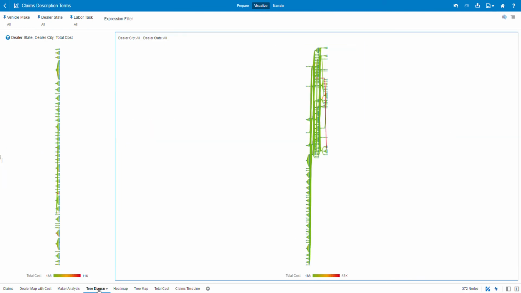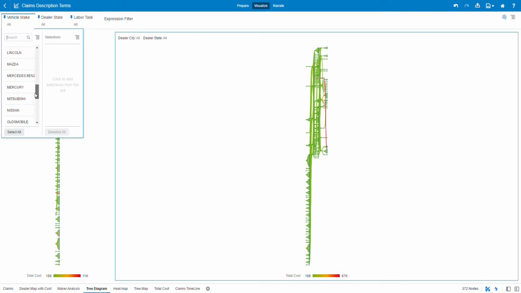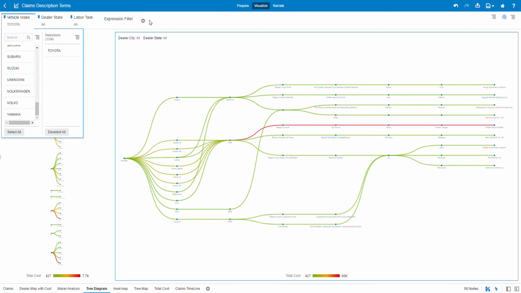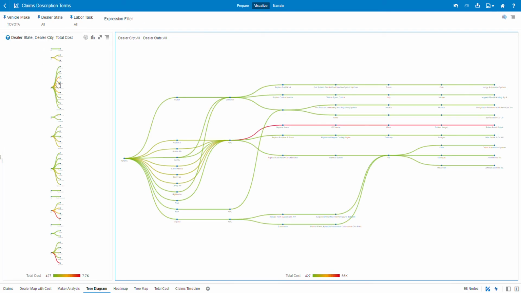This is another nice visualization to analyze the data. So let's pick Toyota only. That's what's going on with the Toyota. On the left hand side you can see all the dealers for the Toyota, and on the right hand side you can see all the issues against which the repair claim was filed with the dealer. This is what we call a tree diagram.